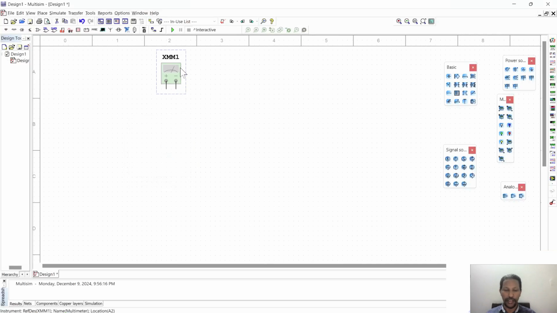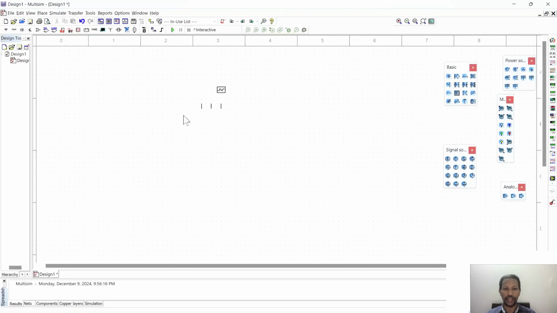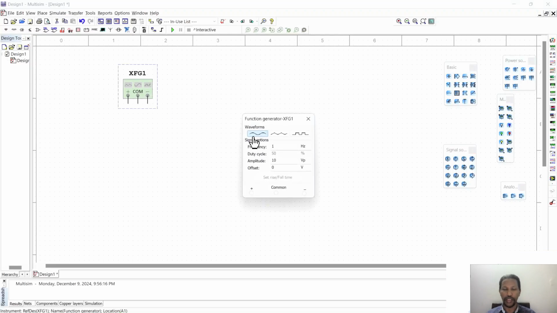And the other one, for example, is the function generator. If you double click here, it will be displayed. If you want a sinusoidal waveform, you can use this one. If you want to use a triangular waveform, you can use this one, and if you want a square wave, you can use this one, and you can set the frequencies.